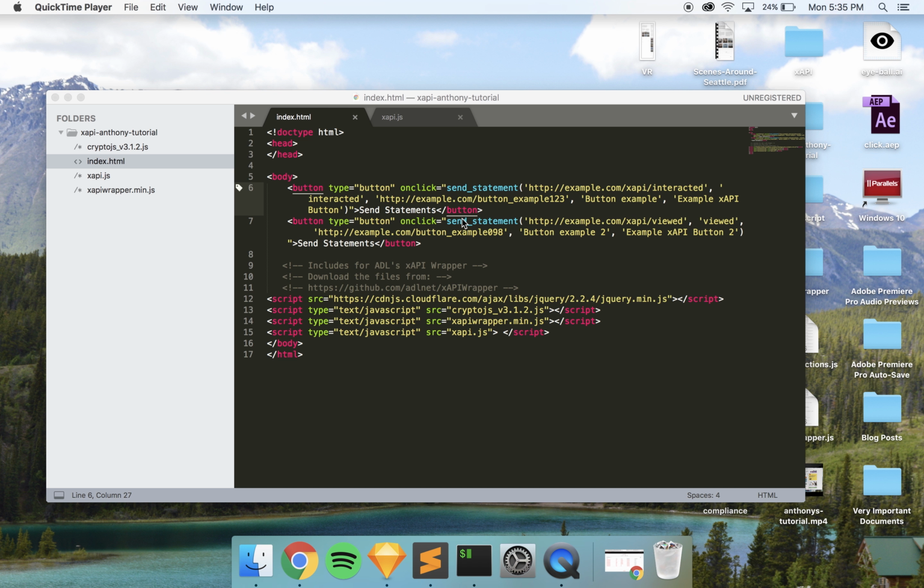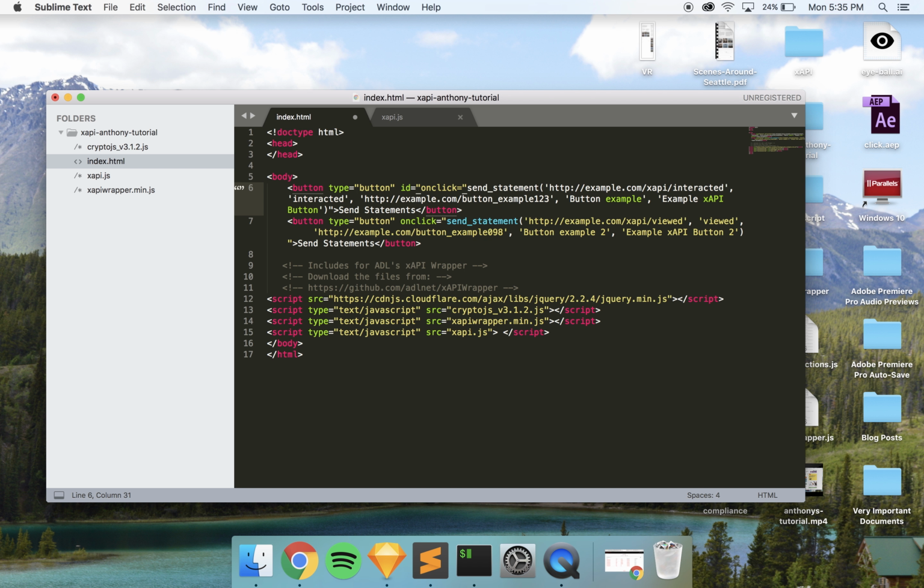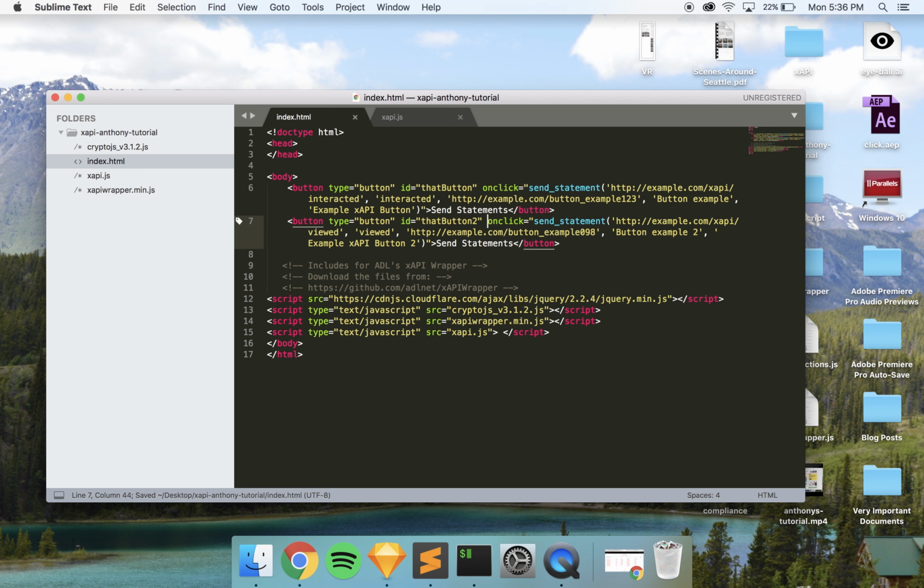All right, so now we need to add IDs to our buttons so that our jQuery knows which button we're telling it to send the statement to the LRS from. So I'm going to give this one an ID and we'll just say that button. And then I'm going to give this one its own unique ID and I'll just call it that button too, which is not really great naming, but they're different.